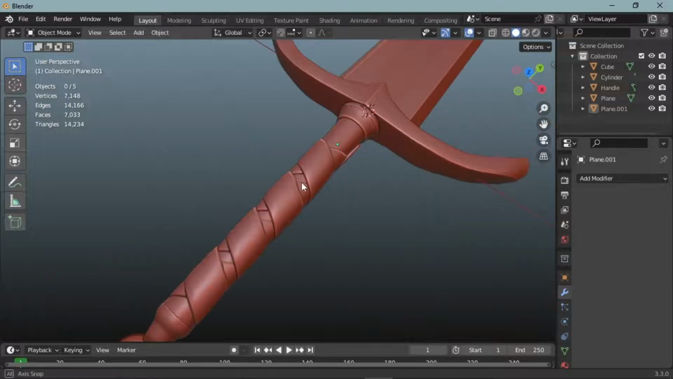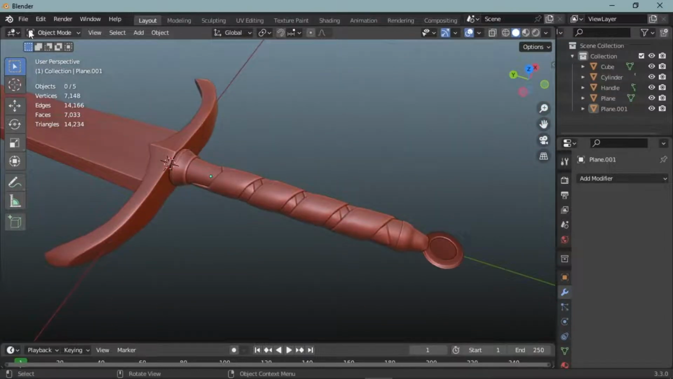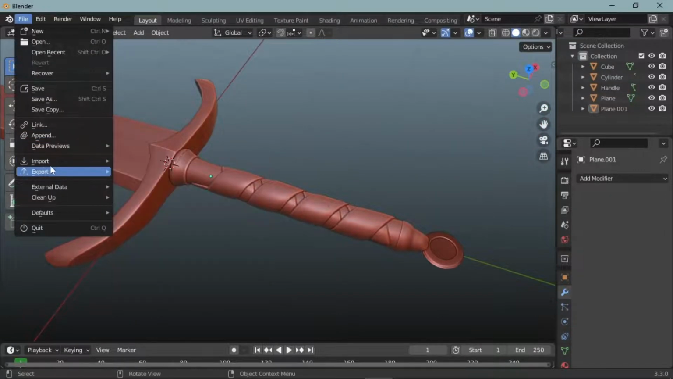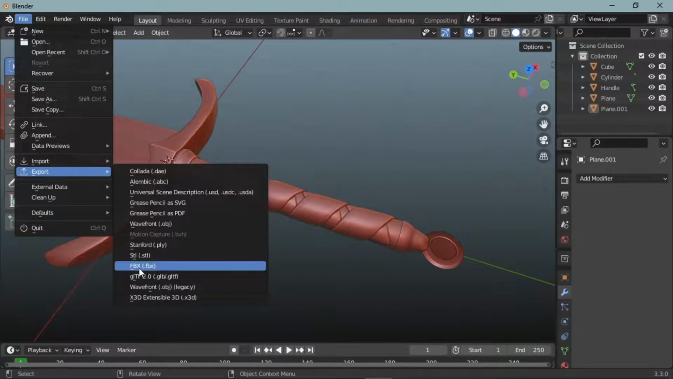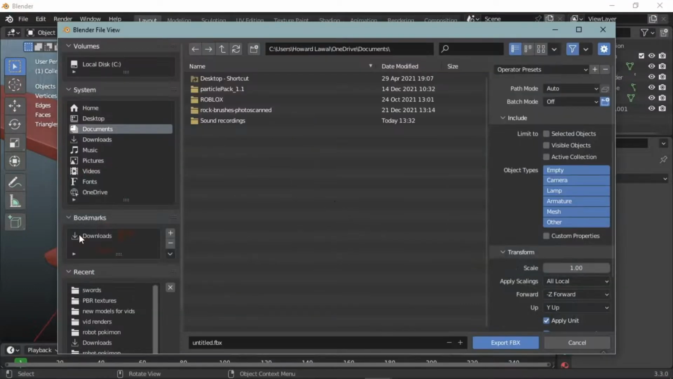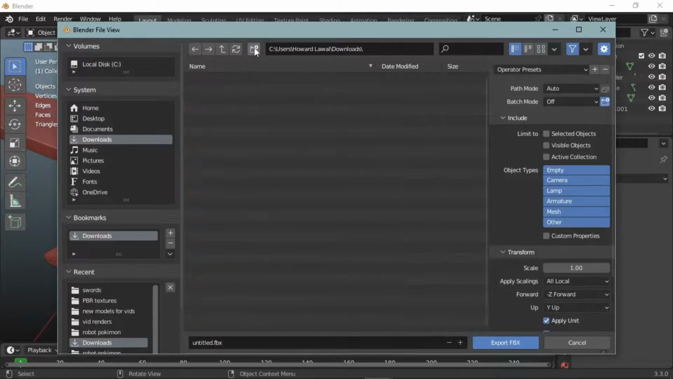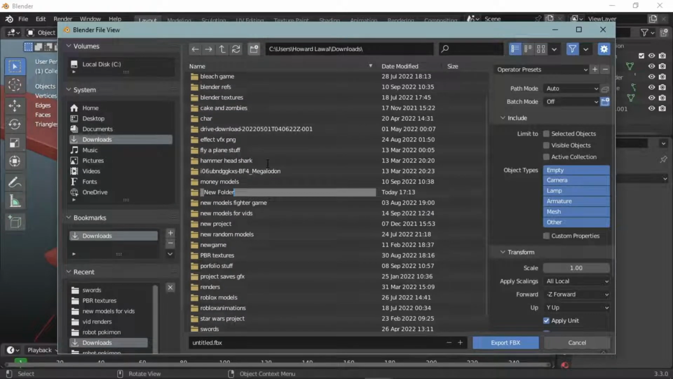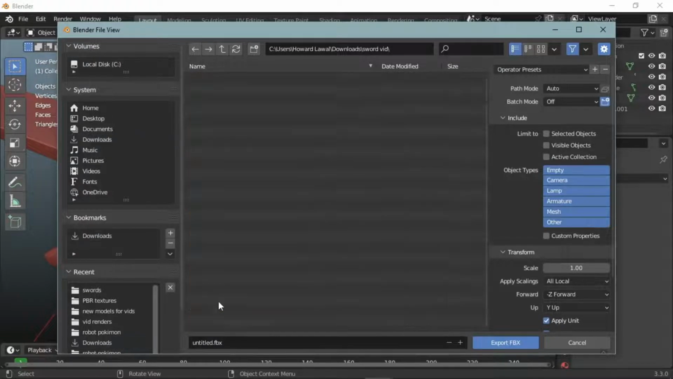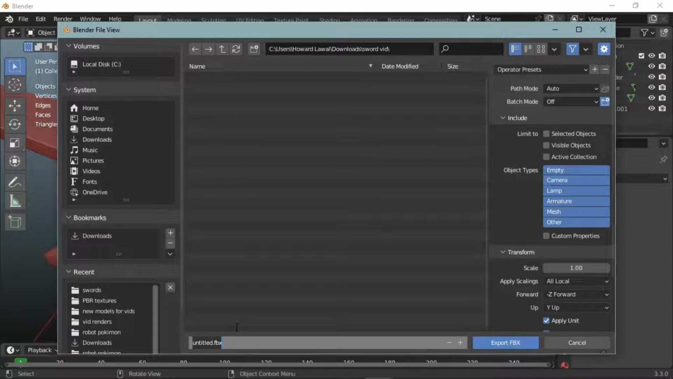So all we need to do to import this into Roblox is go over to File, go to Export, FBX. And now that we've gone to export FBX, we could just go ahead. I'm going to create a file and call this sword vid. Go here, enter this. We could just call this sword 1.